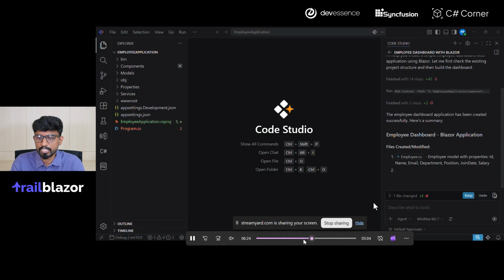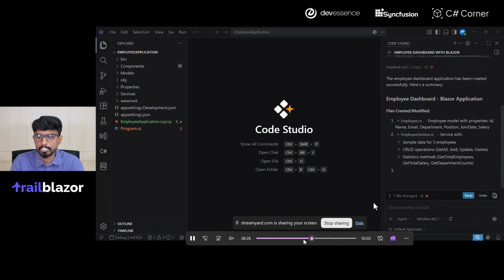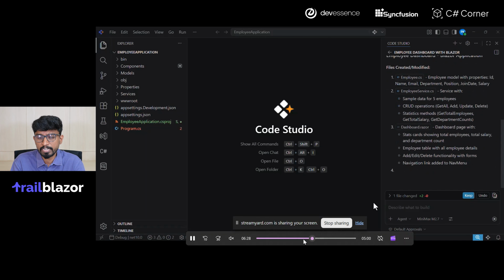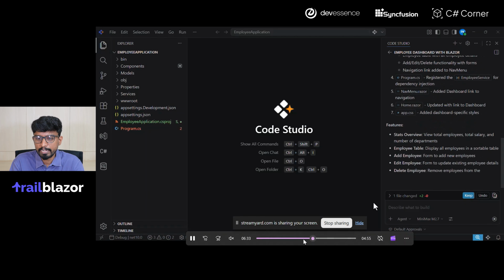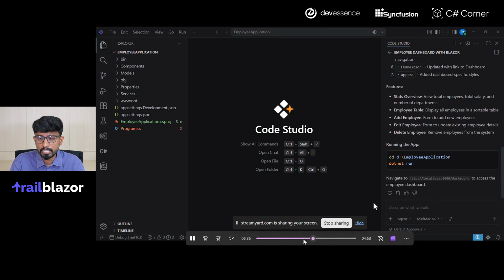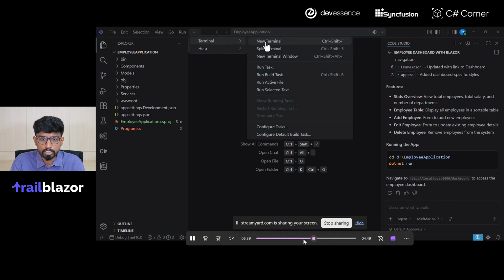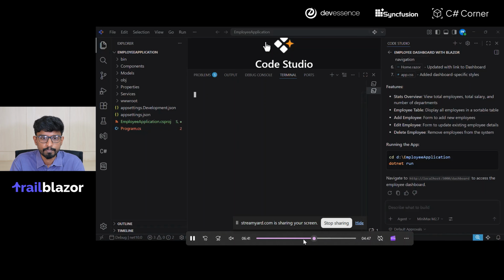Okay, so the application has been created successfully and it's providing a summary of the files created or modified, to which we will come back later. And it also provides a summary of the features that are part of the application. Now we will open a new terminal and run the app.